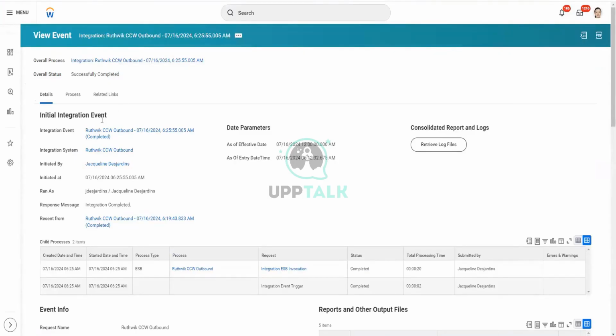In other cases, when you execute and go under there, you get the integration events. In the integration event, you will get the refresh button. That's the difference between the two integration events.